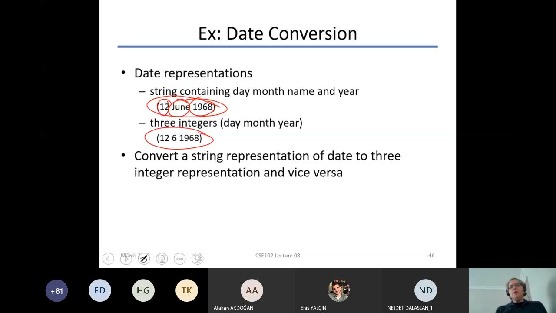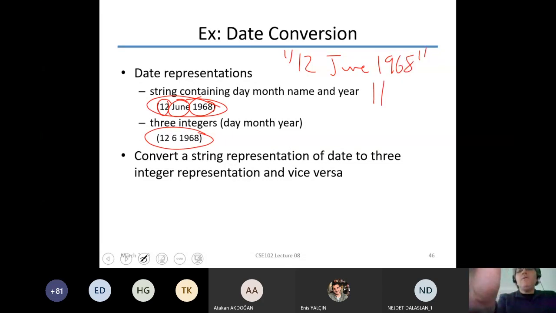So my question is going to be, I give you a string representation of a date and you give me the 3-integer representation, and vice versa. So I want to write a function that, given a text like this, 12 June 1968, will actually give me 12, 6, and 1968 as 3 numbers, or vice versa. If I give you this one, I want you to actually give me this one.